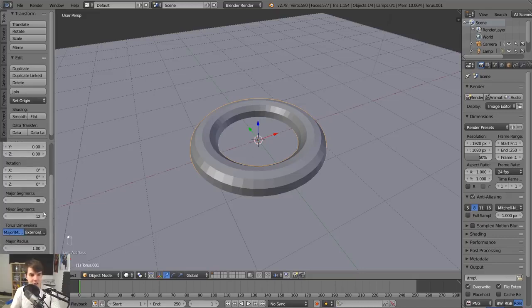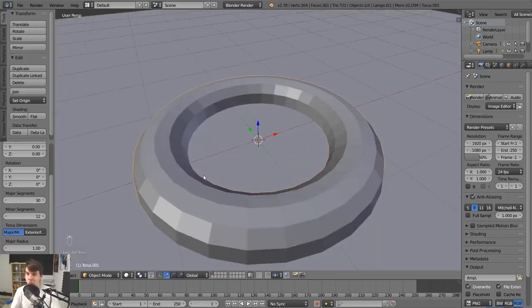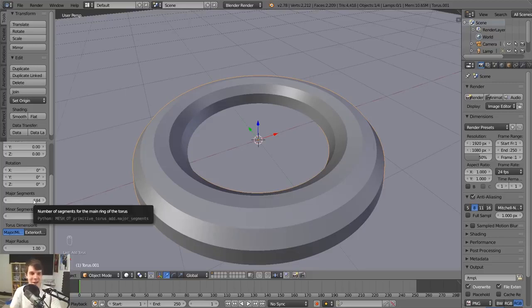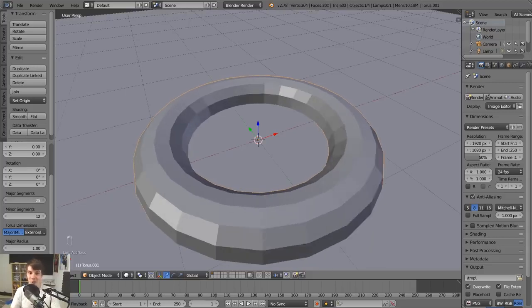Yeah, so you can see the options here. Like if I wanted to change the segments, like how high resolution I want my donut to be. By the way, I remember when I started Blender, I'm like, everything's going to be high res. And I made everything this ridiculous high poly mesh, which is not what you want to do. So you want to use as few vertices actually as possible.